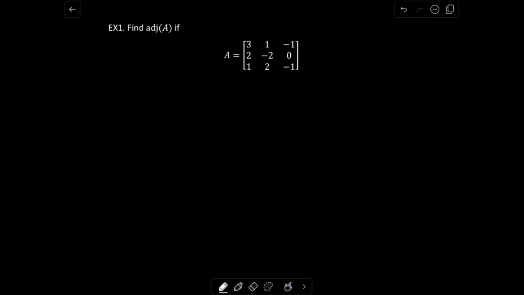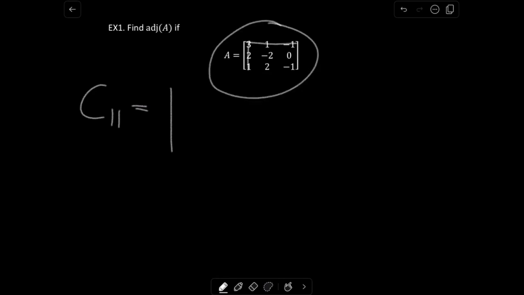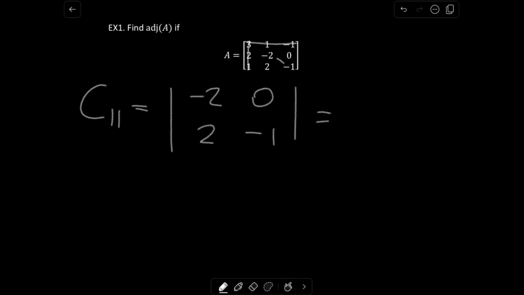The first step to calculating the adjoint is that we need the matrix of cofactors. So let's work out the cofactors. Cofactor 1,1 corresponds to entry 1,1. Let's account for the sign, using the checkerboard matrix, and it's going to be a positive. Then we work out the determinant of the resulting submatrix when we delete the row and column of entry 1,1 from matrix A. It's minus 2 times minus 1, that's 2, minus 2 times 0, so the result is positive 2. Then I'll fill in the working for the remaining cofactors.